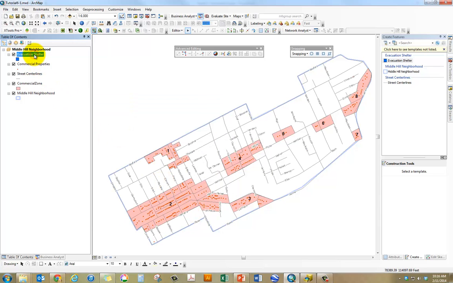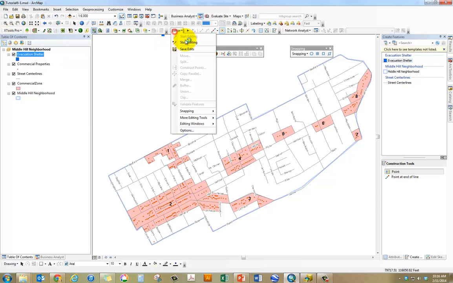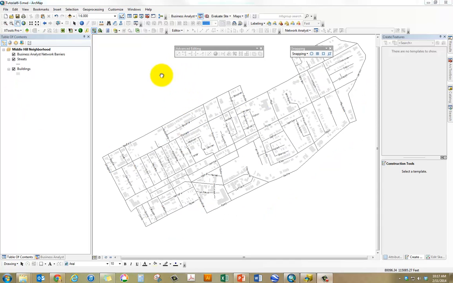So I'm going to create these evacuation shelters. I'm going to do the same things that the book does. I'm going to click on evacuation shelter. I'm going to create one. Oh, I'm sorry. Before we did this, we had to open 6.2. So I'm going to save this map, obviously, and stop editing. I'm going to open 6.3. So now I have 6.3 open.